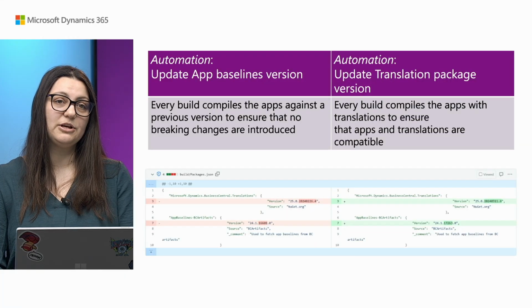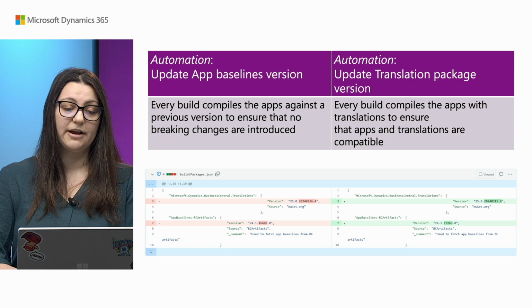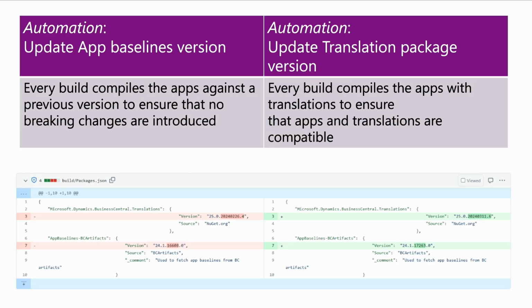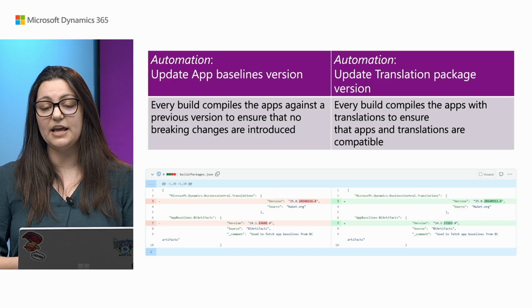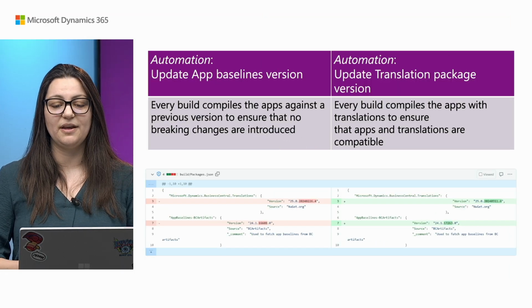The next two automations combined are automations that update the app baselines version and the translation package versions. The former updates the package version for the app baselines, and we use these baselines to compile the apps and to ensure no new breaking changes are introduced. The second automation is to update the translation package versions, and we do that mainly to ensure that translations and apps are compatible.